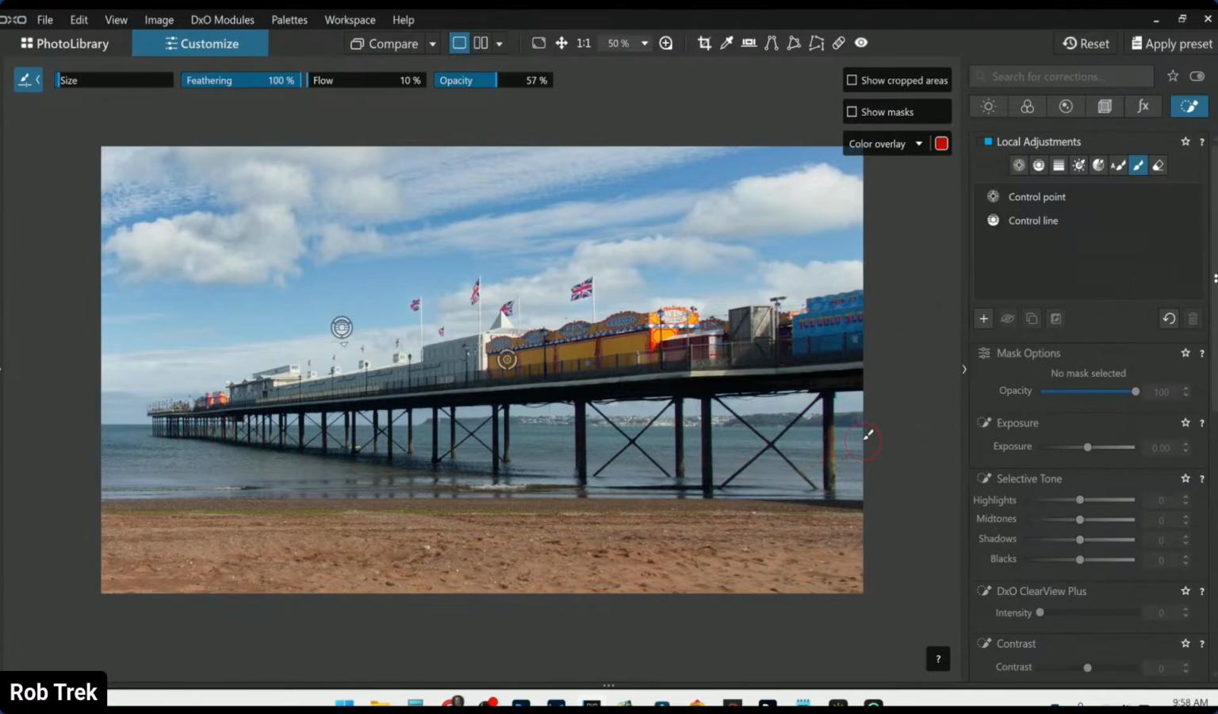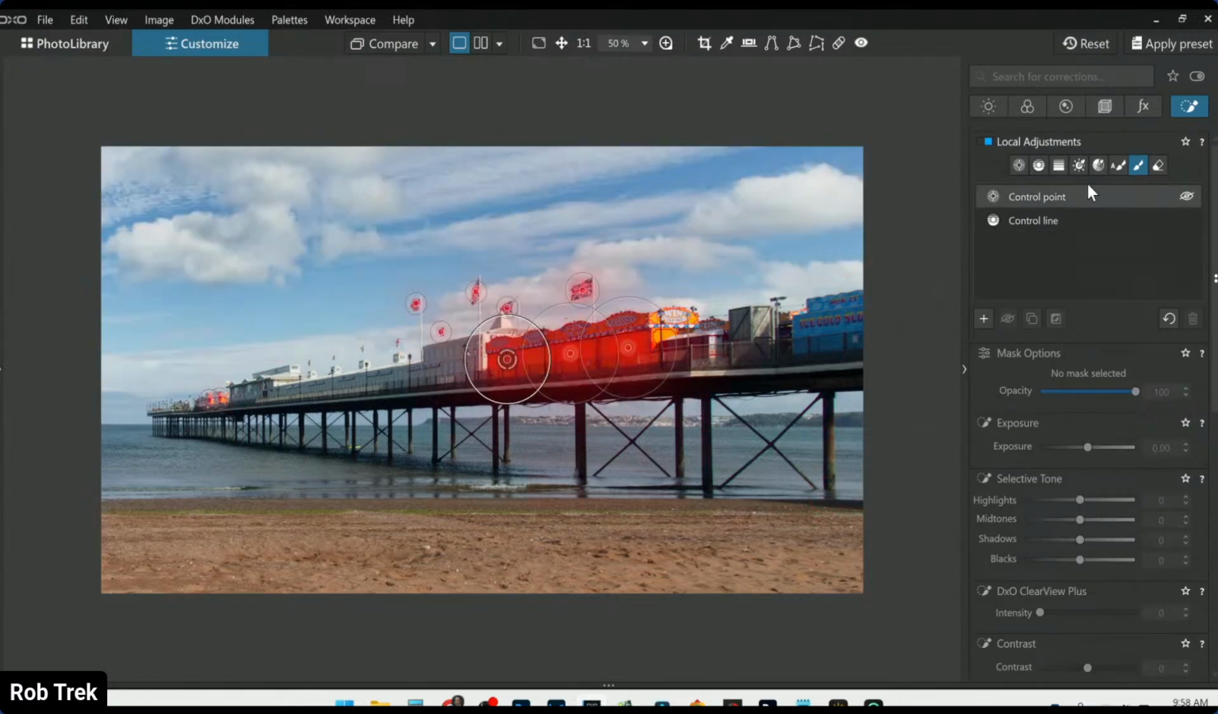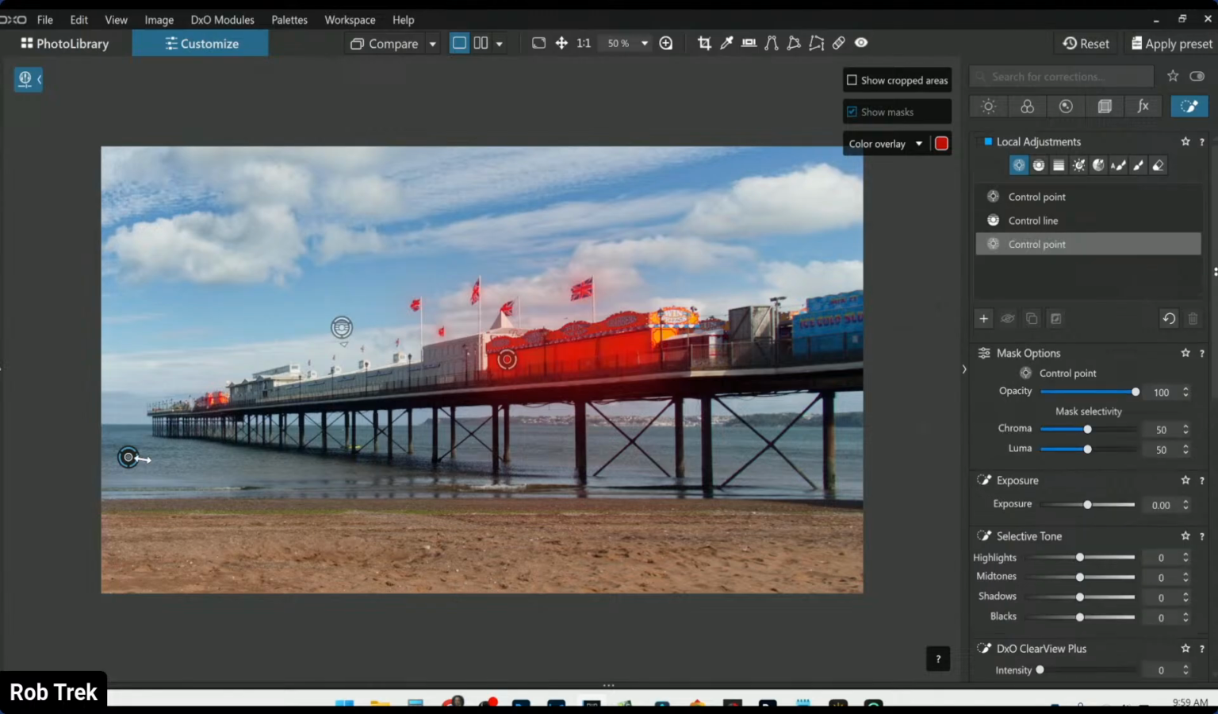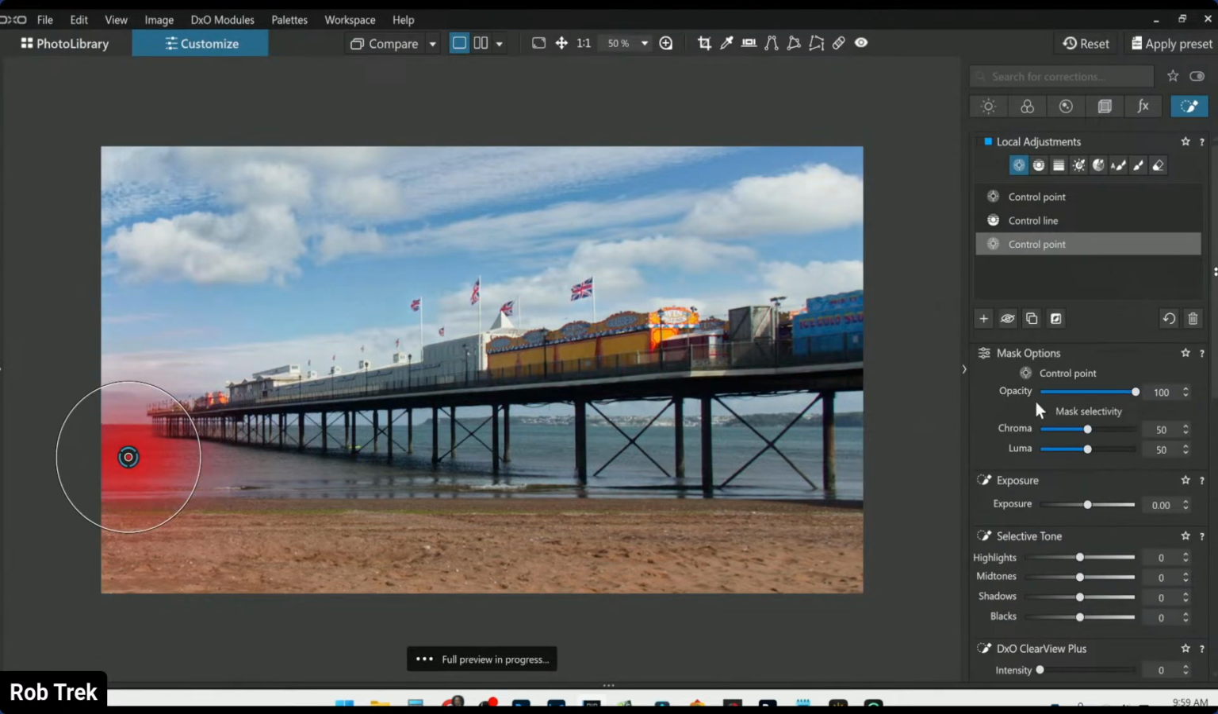That's a little tricky. I don't necessarily want to affect the pier. So let me just do a control point. I'll just go in and manually adjust these. I'm going to use a tighter mask, Luma and Chroma about +5.